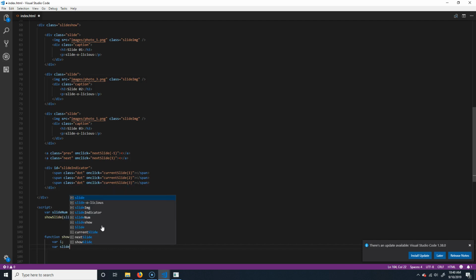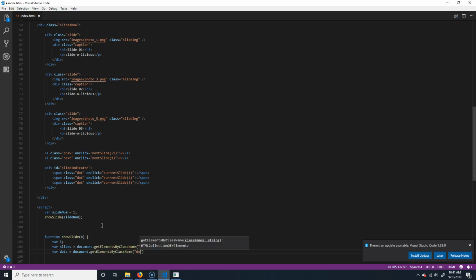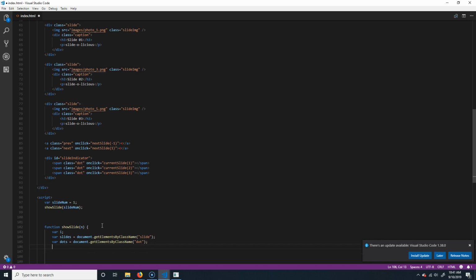We're going to do a variable called slides, and basically we're going to store all of our slides in there. So document.getElementsByClassName, and the class name we want is slide. Okay. Yep, good. All right. And then we're also going to go ahead and store our dots in here. So var dots, and it's going to be the same thing. document.getElementsByClassName, and it's going to be dot. It's going to store all the dots in there. Great. Now we're going to do some conditions here.